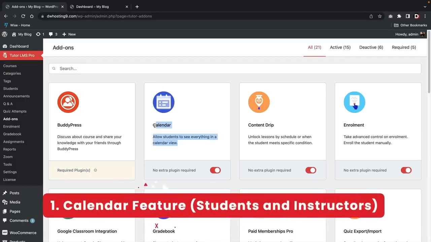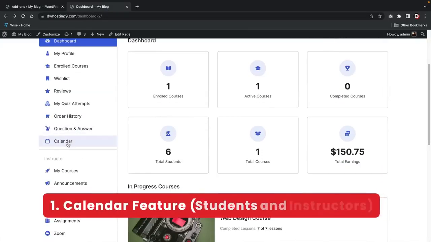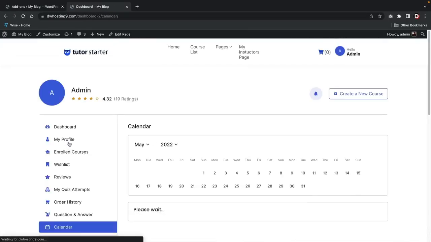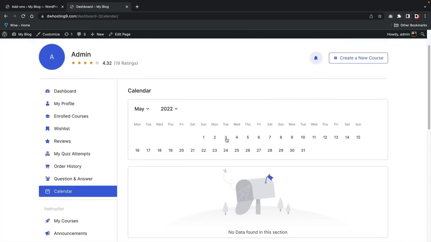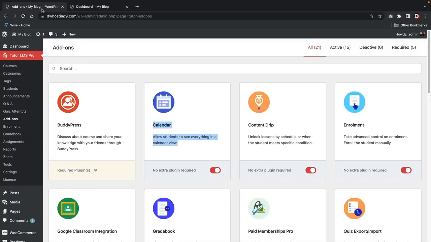The first one is the calendar. This is found in the student's dashboard under calendar. If they click on calendar right here, they can actively see what courses are coming up, when they're assigned, or whatever. They have a little calendar here that they can use, and they can see certain dates or specific deadlines.